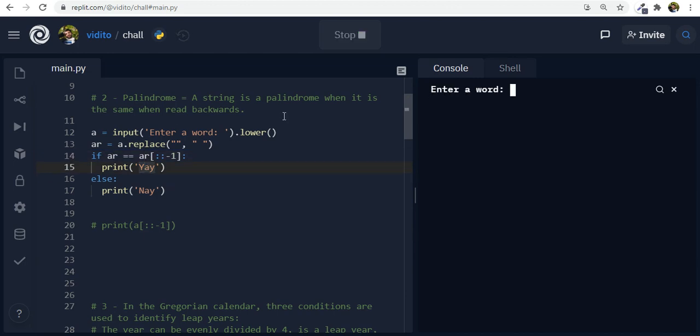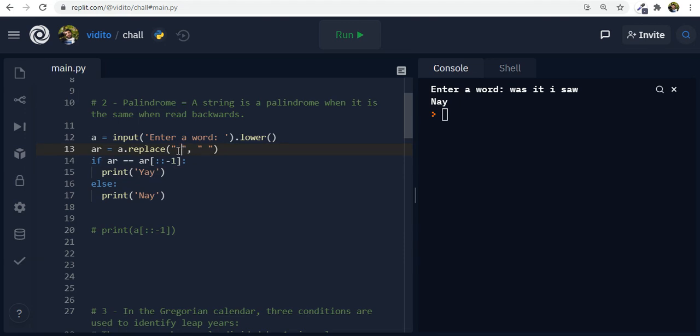Now let's see what happens. So enter a word. So was it I saw? No, again, was it I saw? It should be AR dot replace. Oh yeah, this is a stupid mistake. Yeah, actually, and so we are going to replace this with this. Yeah, that is why. Now let's run it again. And was it I saw? And yes, this is a palindrome now.